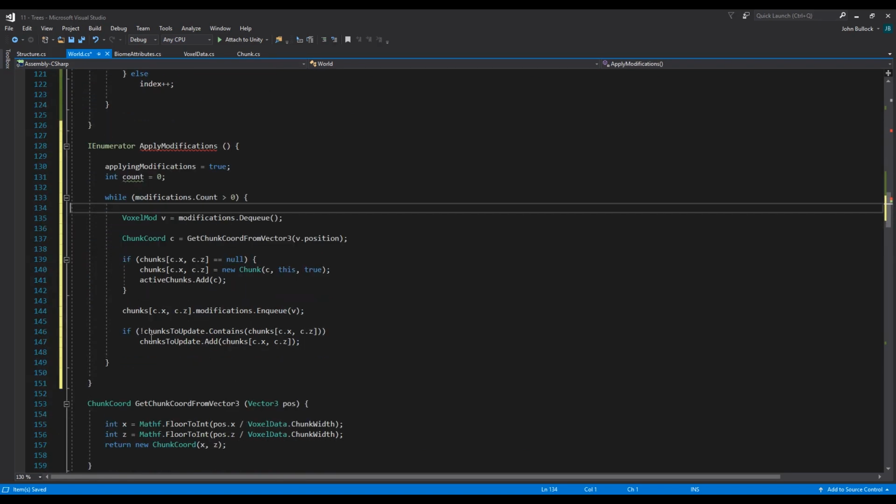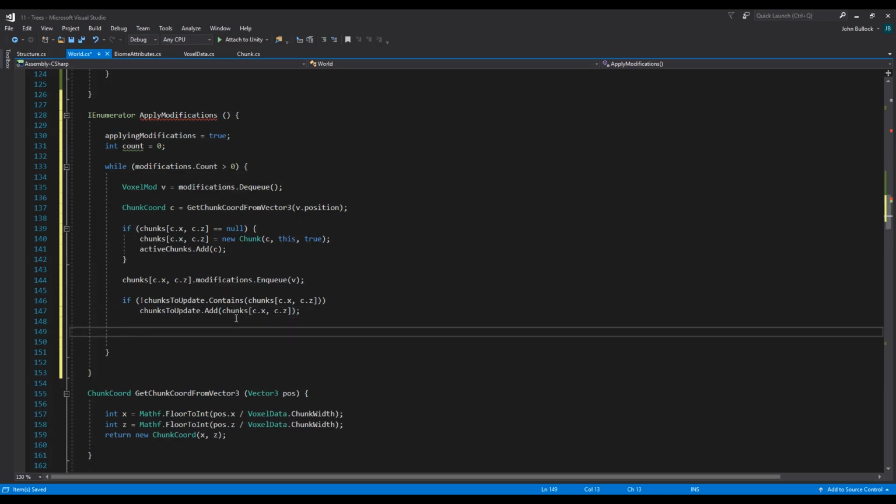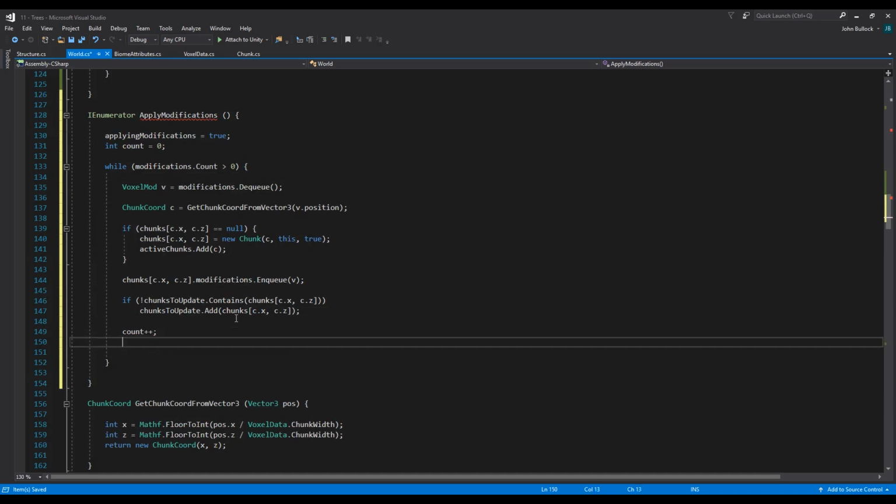However, where it differs is that we are going to be breaking out of this every so often, because otherwise this would really cause the game to hang up. So we're going to increment count here, and then if count is greater than, and I'm going to put 200, this value is entirely down to you.